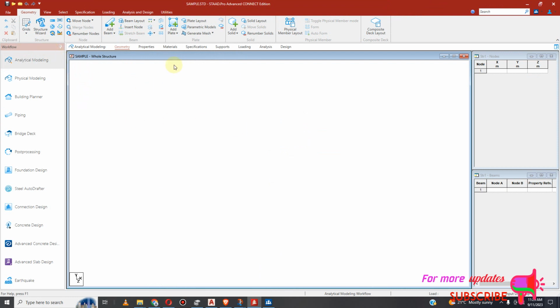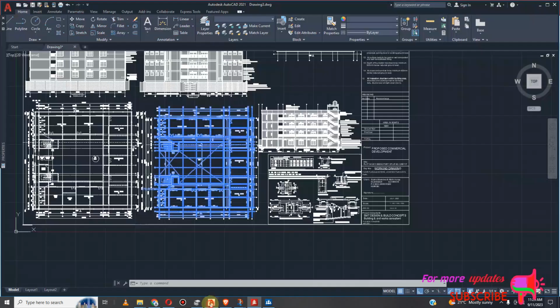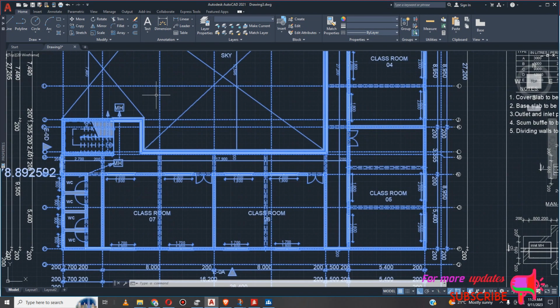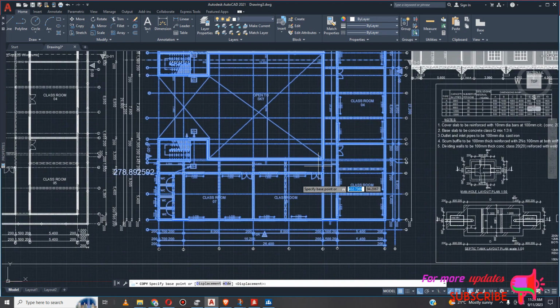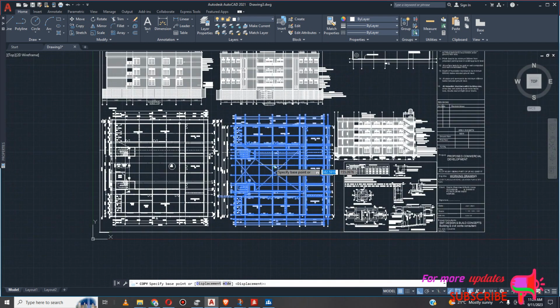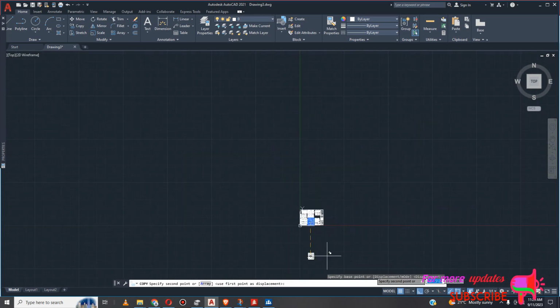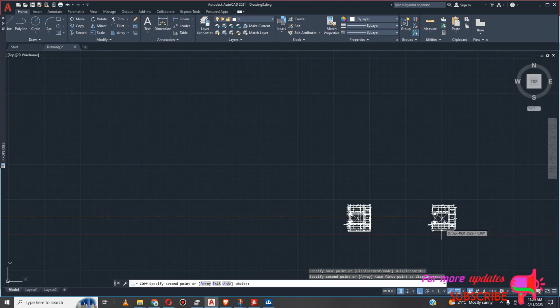I have opened my new model here. I have created a new model. There are several ways to model, but I prefer using the nodes, so I will show you how. I have an architectural drawing here. I want to copy the first floor, which is this one, down here. Copy somewhere there. Then escape.